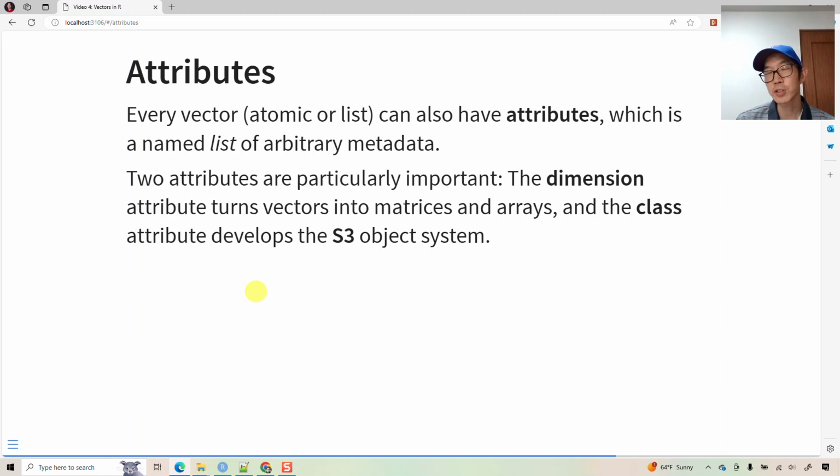These data structures, the atomic vector and the list, can also have attributes. Attributes is a named list of arbitrary metadata. Basically, you can include whatever information you want. Sometimes the attributes do carry important information that helps our function, and that will be if the attributes include dimensions, and that turns atomic vectors into matrices or arrays.